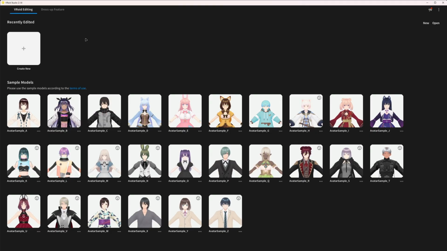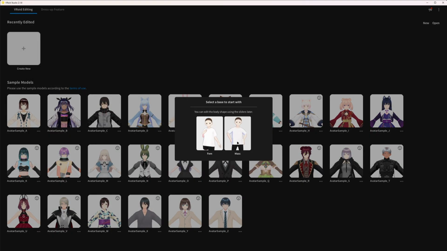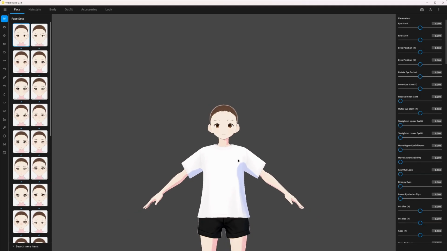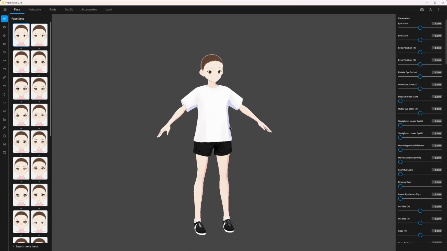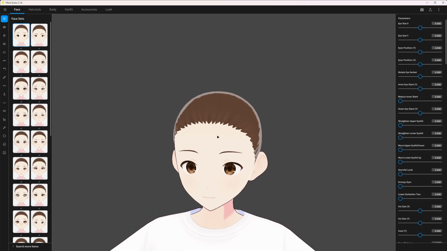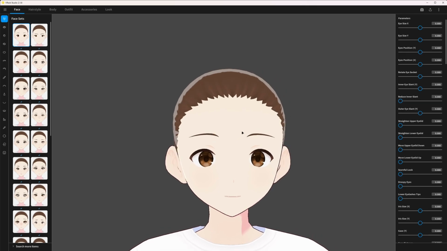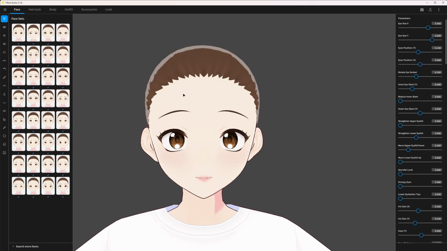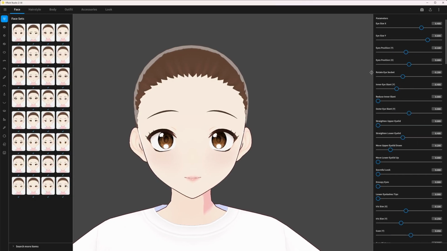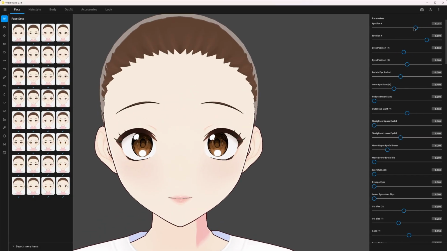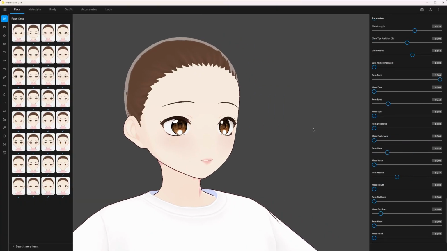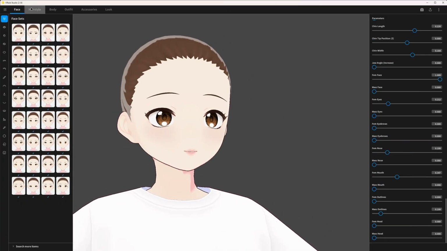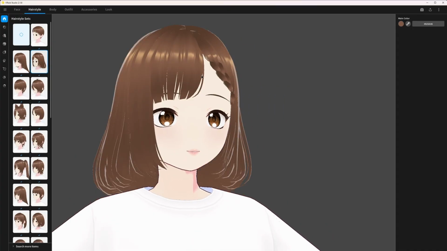So for our tutorial, I'm going to start with a base. You can use male or female. Alright, there is our base character, you can see that. I always like to just go and get the face right first. Now once you have selected your presets, then you can just go around and mess with the sliders. So when you are done with customizing the face, I usually like to add some hair.